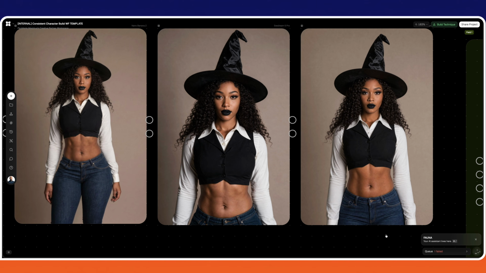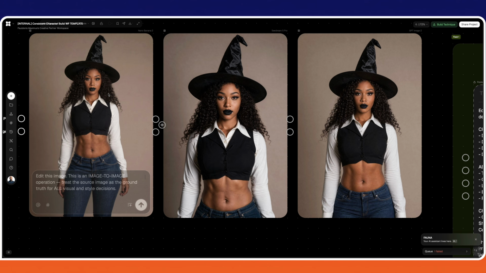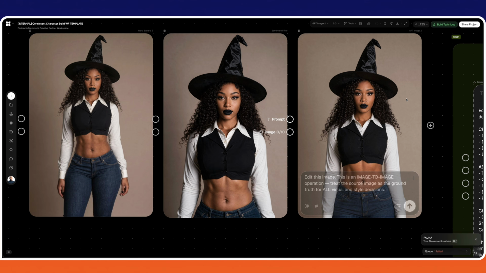And what I've just noticed that GPT Image 2 did was it added these nose rings, and Seedream 5 Pro and Nano Banana 2 did not. So I don't know why GPT Image 2 went out of their way to add stuff to my image that I did not expect. So that's something you'd have to be on the lookout for if you were going to do anything with that model.